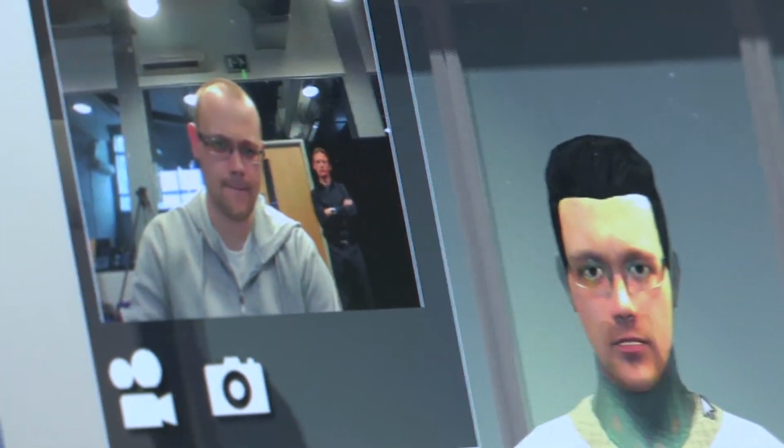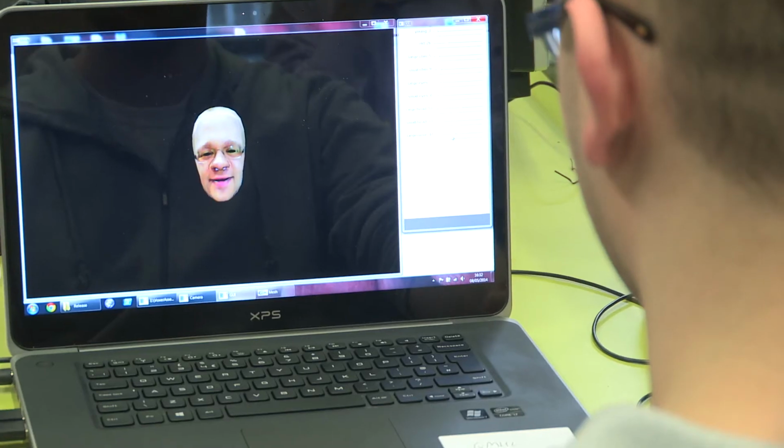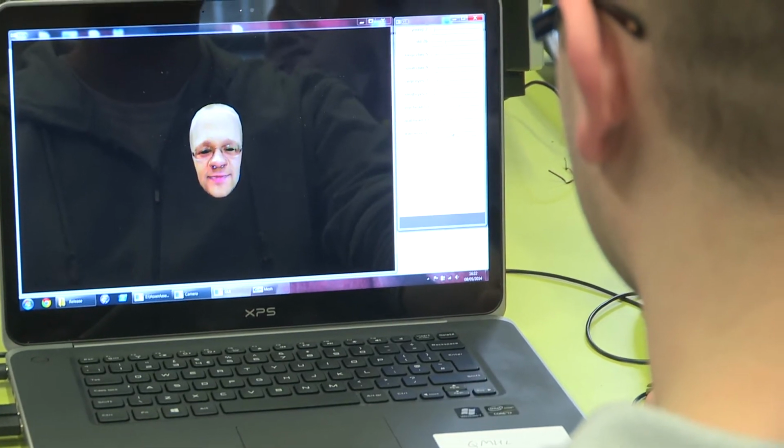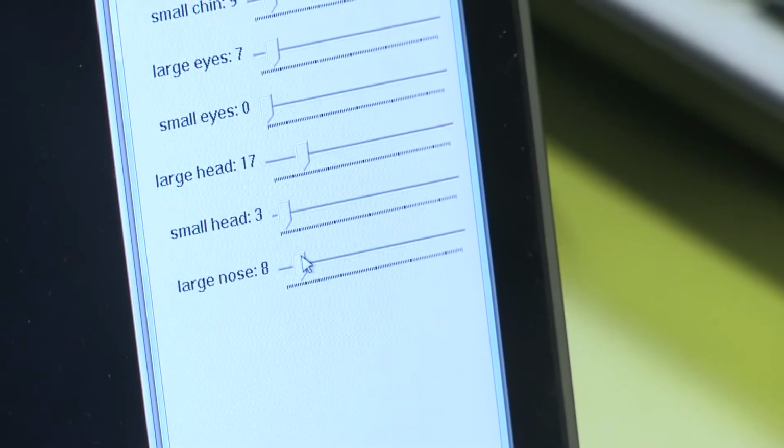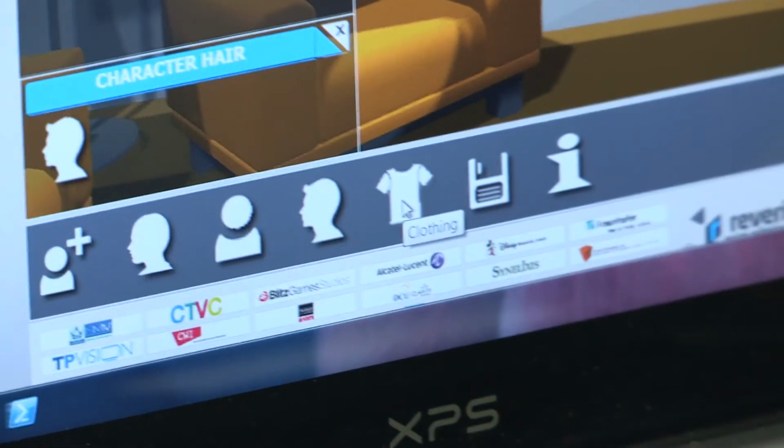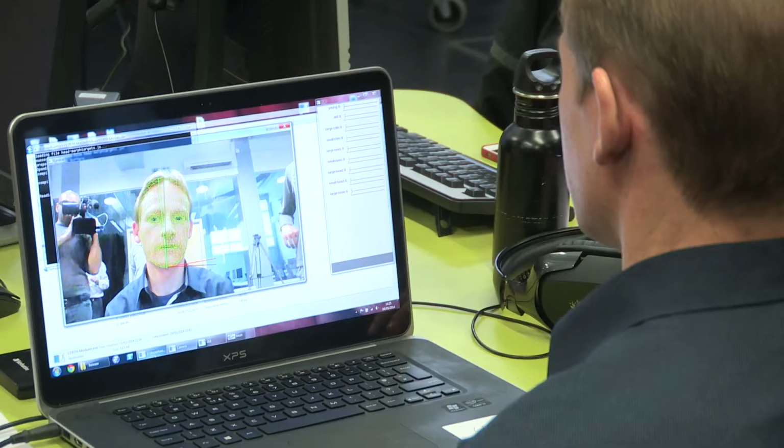I didn't have to make many changes to the avatar. The photo that was taken was quite accurate, and it even picked up my glasses, which I was quite surprised at, I didn't expect it to do that. I maybe had to tweak the size of my head or something like that. That was the only change I had to make.